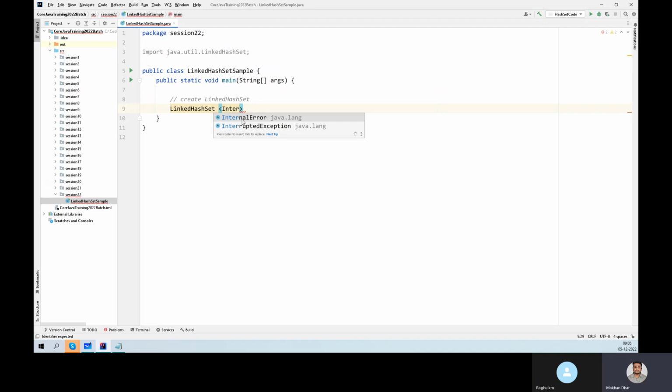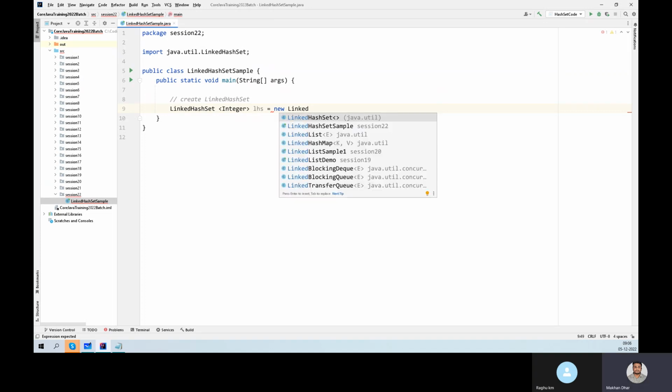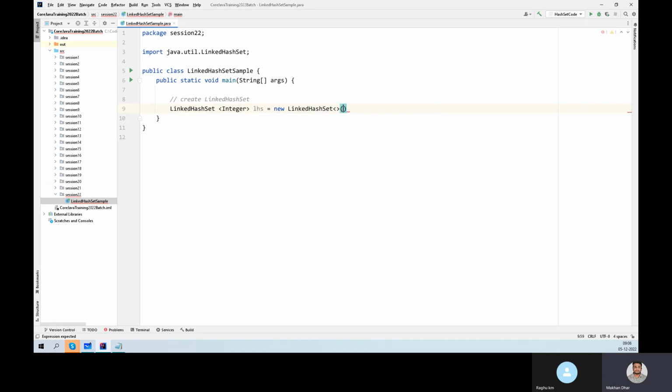Integer, and any object name. LinkedHashSet equal to new LinkedHashSet. Now this is our homogeneous. Okay. So for heterogeneous, we know how to create. I'm just removing the integer, right?